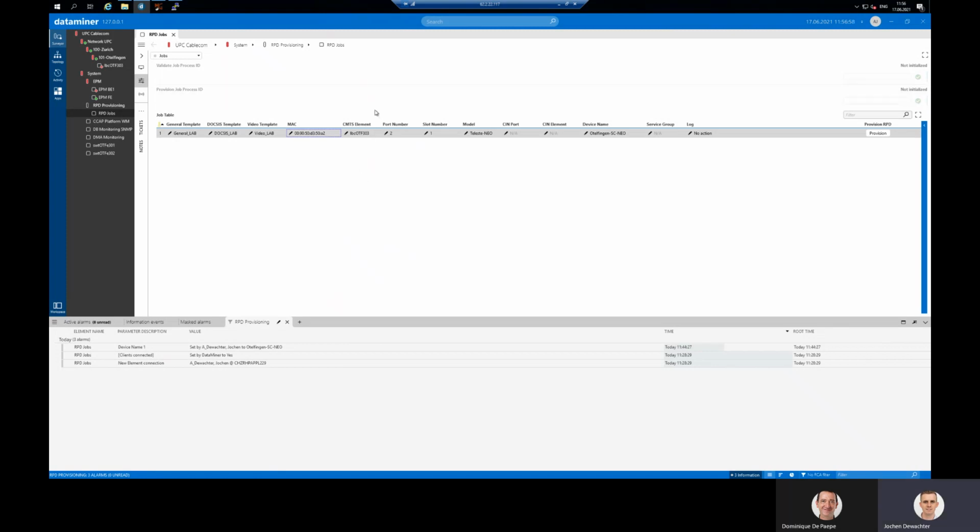The next thing is, of course, on which core it should be provisioned. Then we have the port and slot number where it can be found. The model is also very important. In this case, we have a Teleste Neo RPD device. Depending on this model, we might need to take different actions during provisioning.